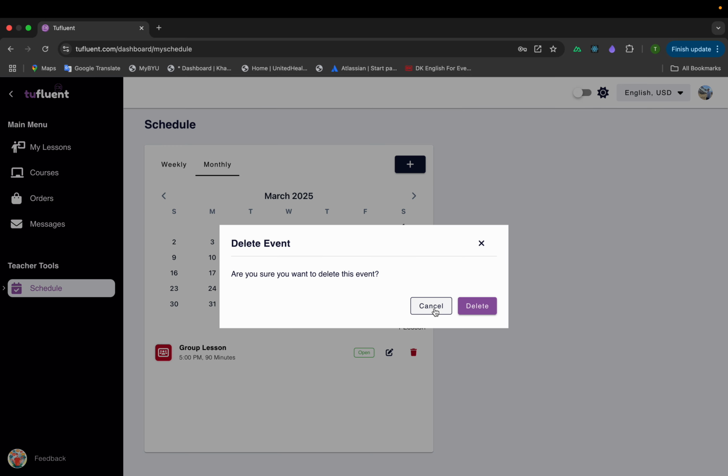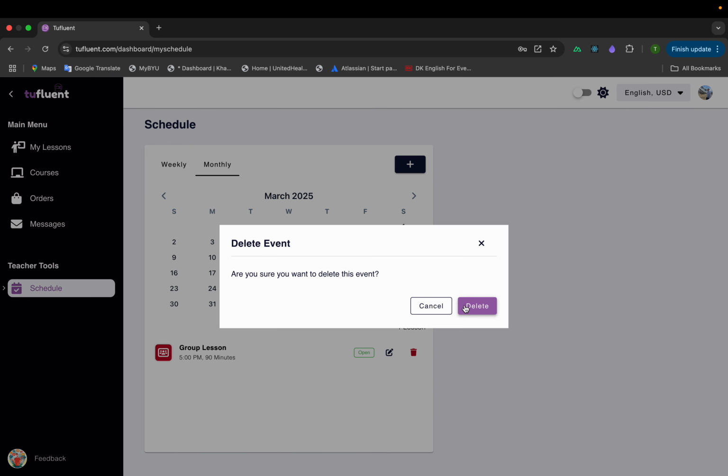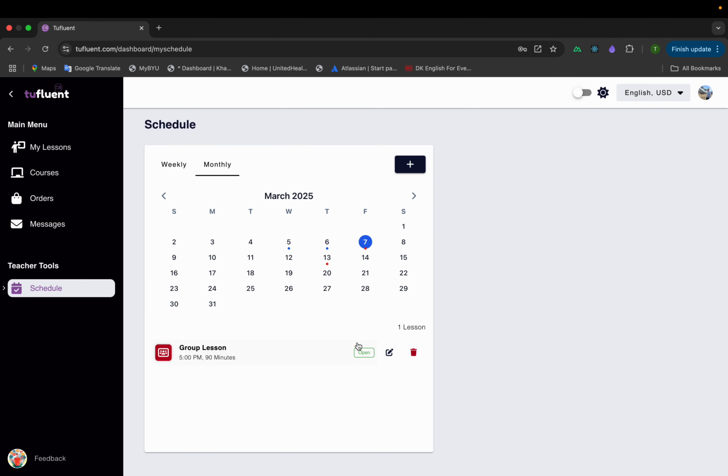I can delete the event if I want to. You can only delete events if no one has purchased a lesson. If someone has purchased a lesson or registered for this event, you can't delete the event anymore. You can cancel it, but you can't delete it. Right now it's open, and everything's working great. So I can see what I have on my schedule here.